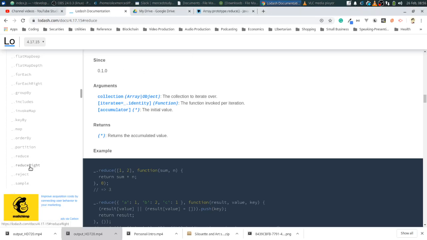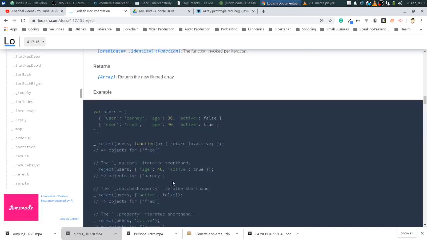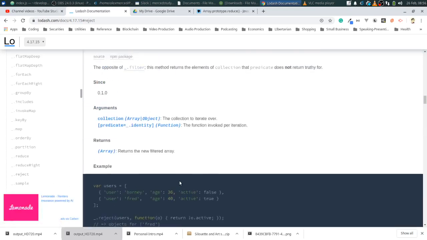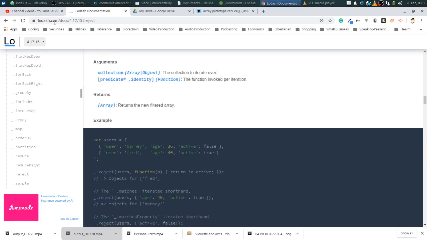Reduce right, that's just going to start from right to left. That's generally how those go. Reject. Okay, this is one I've been waiting to get to. This is the opposite of the filter function. So instead of returning an array of the things where true is returned, it returns you an array of the ones that are false.